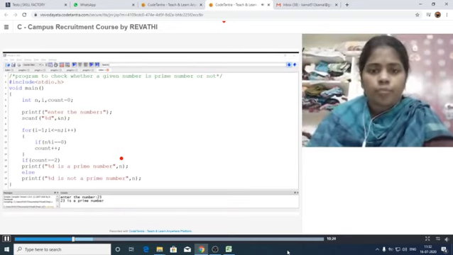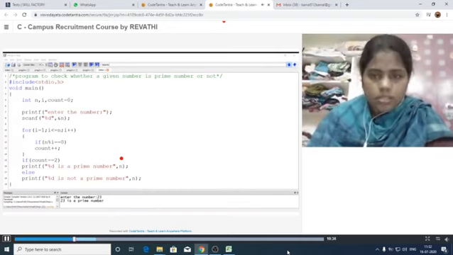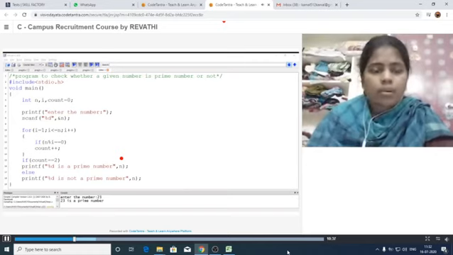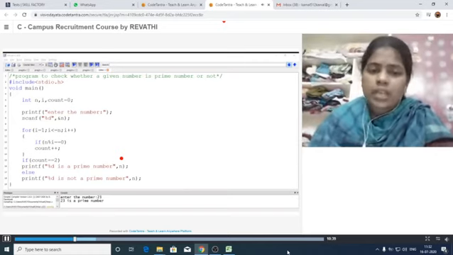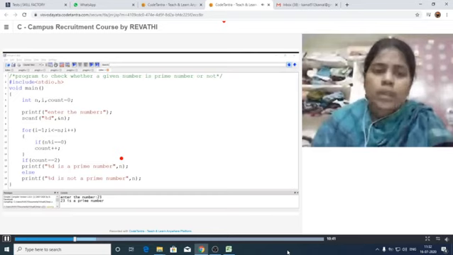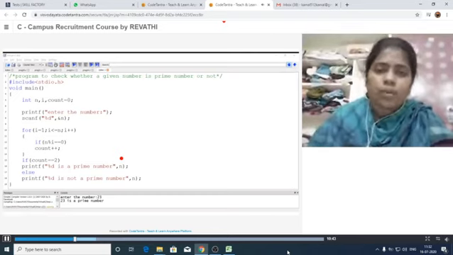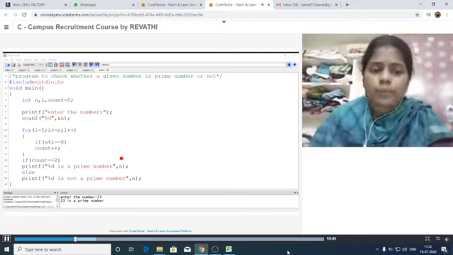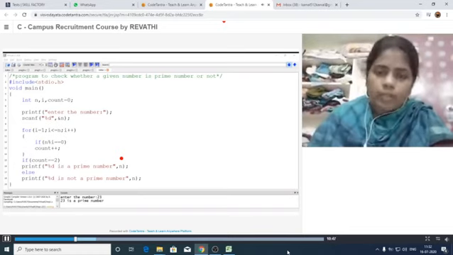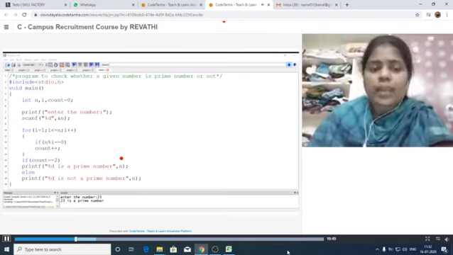Let us see the next program. Write a program to check whether the given number is palindrome or not. Palindrome means whenever we reverse the given number and we get the same number, whatever number we have given as the input, then that is called a palindrome. Whenever we reverse the number, again it should be the same.